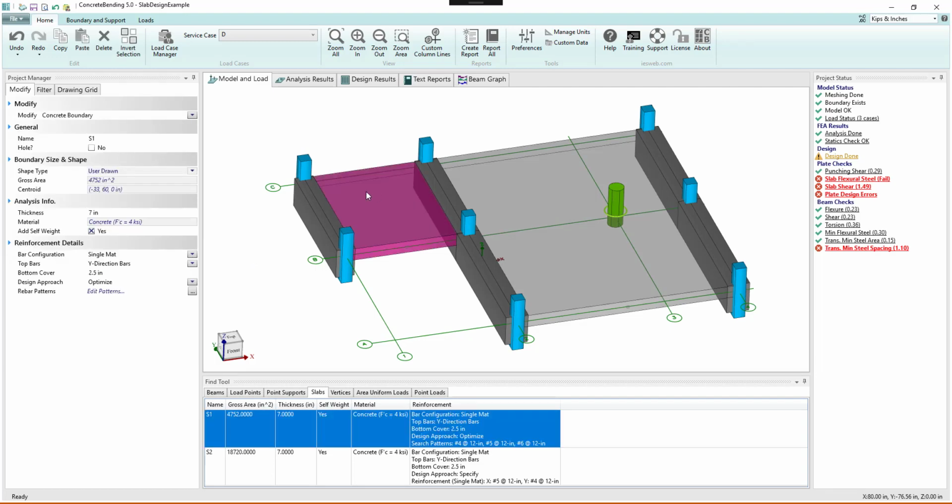For slab S1, the thickness was set at 7 inches and we have chosen a single mat bar configuration with the top bars being in the y direction and the bottom clear cover was set at 2.5 inches. Concrete Bending supports 2 different design approaches, the optimized approach and the specify approach. The optimized approach lets the program search for the best reinforcement pattern, while the specify approach lets you input a specific reinforcement pattern for the program to check.